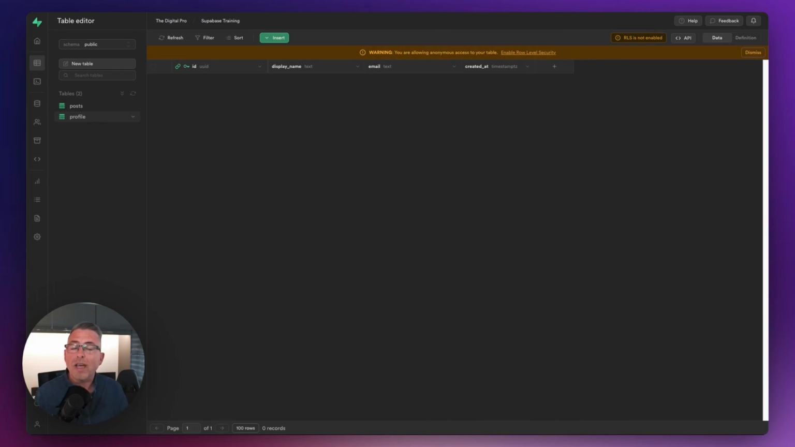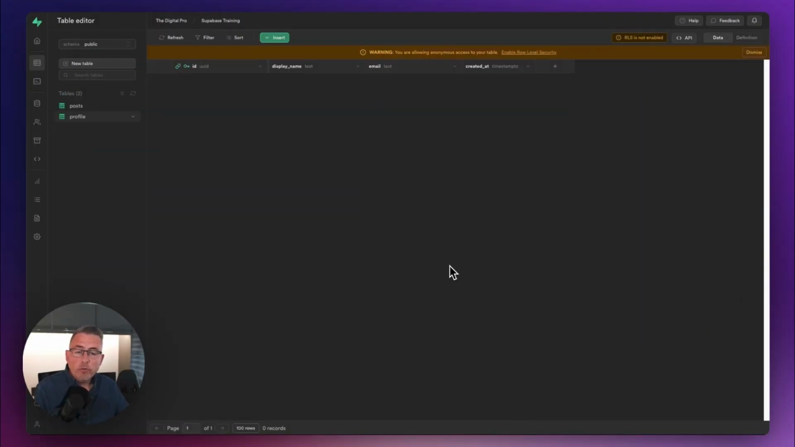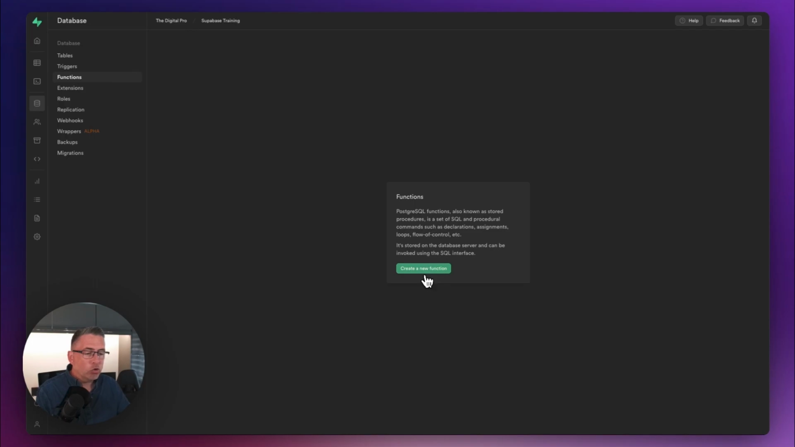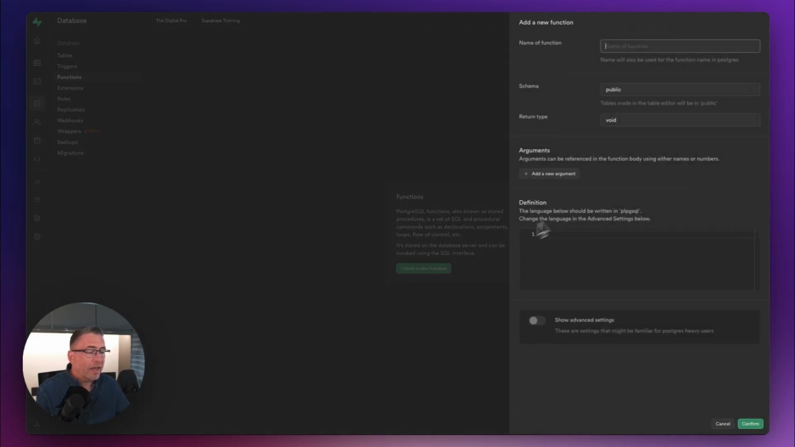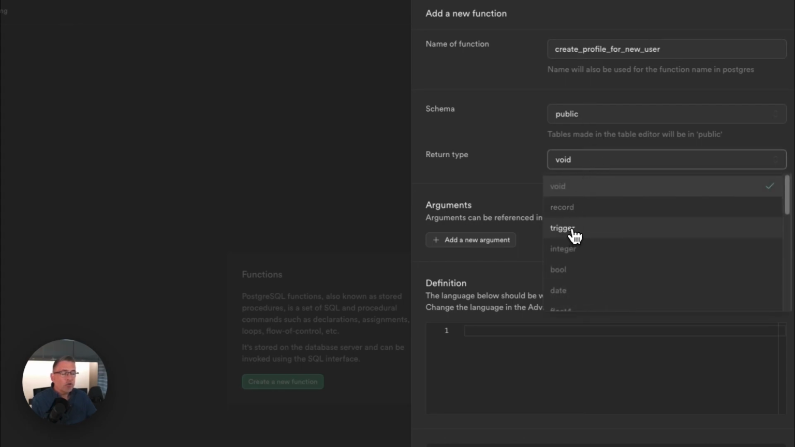So let's now go and create that function within the Supabase project. So let's now create our new function. Move over to the left hand side, choose database, go to functions, and hit this button here called create a new function. Just select that. Now up the top here, we need to give it a name. So we're going to call this create a profile for new user. The schema is going to remain public, and the return type is going to be of type trigger.